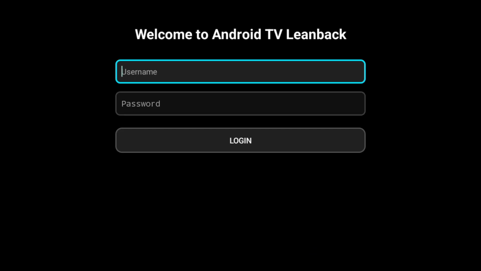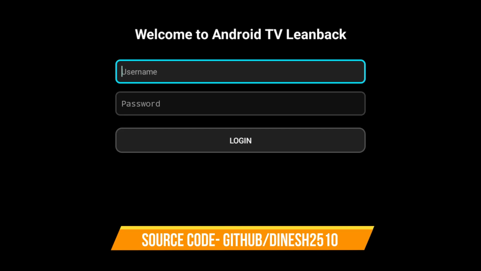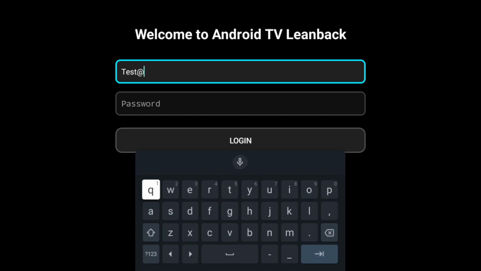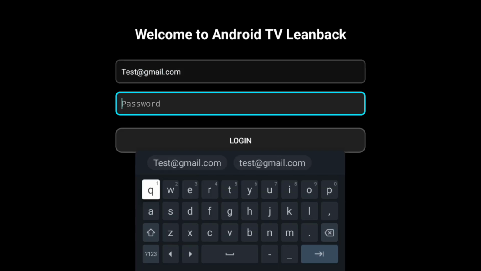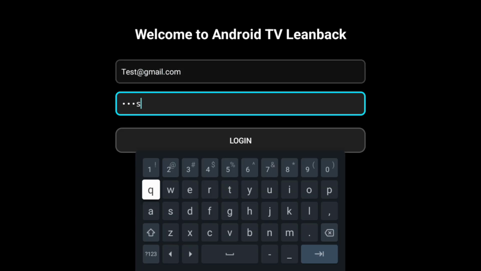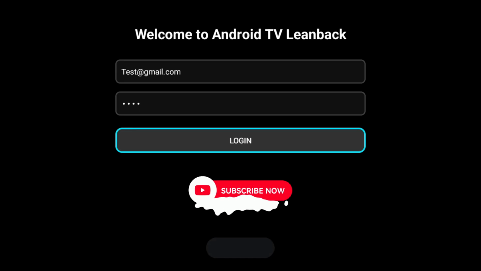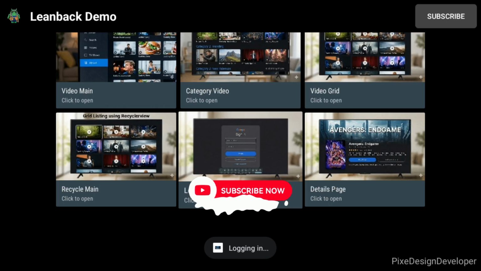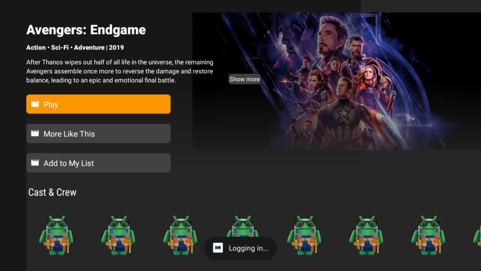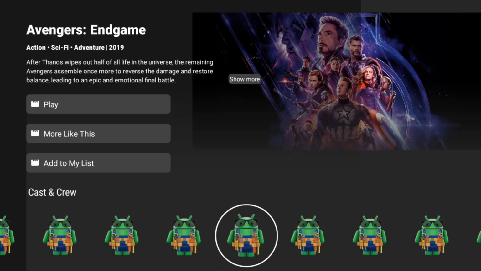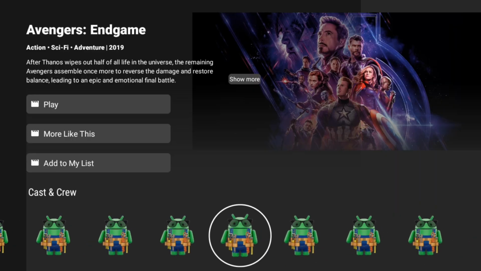Apart from that, I've also built a login page and a video details page. The video details screen is inspired by the YouTube videos available on popular Android TV development channels, so the UI feels familiar, clean, and user-friendly. All of this is developed using pure Kotlin code, keeping the architecture simple and easy to understand.